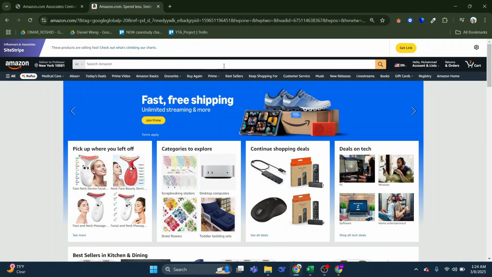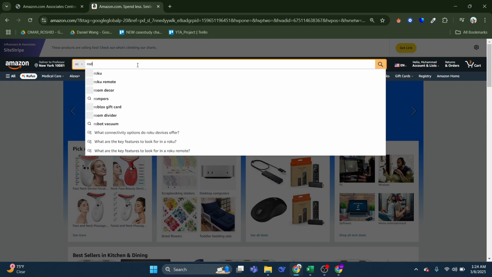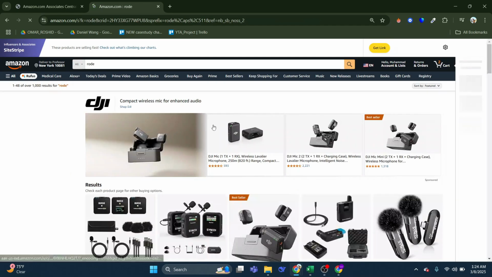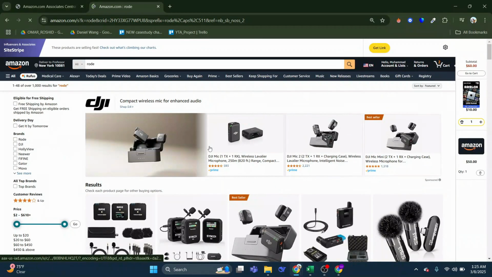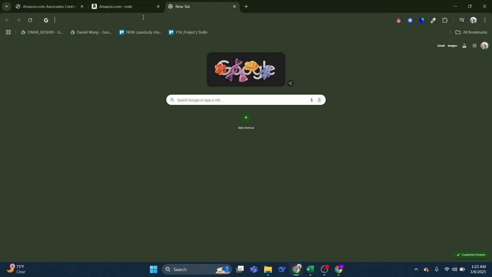Now what you can do is you can get the link for a specific search term. So let's say I want to just search for road, and we want all of the road products. We can then click Get Link, and this will actually get the link to this very specific page. So you can then copy this short link. If someone was to then click on your link, it will then take them to that Amazon page.